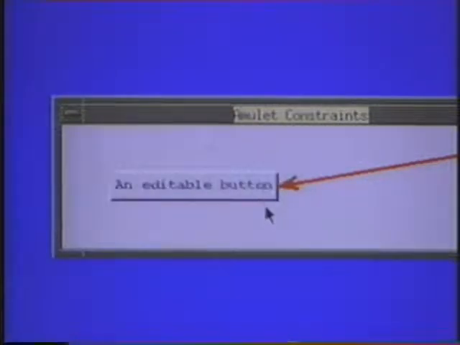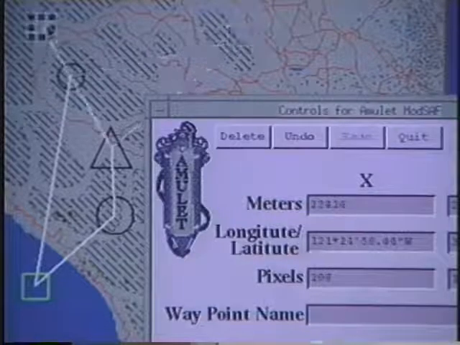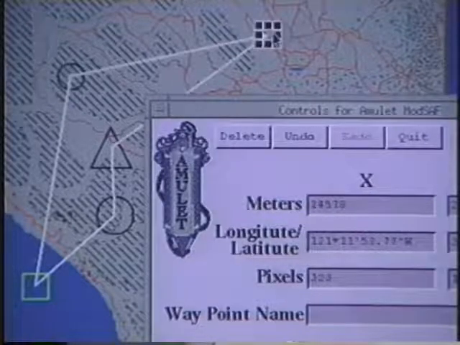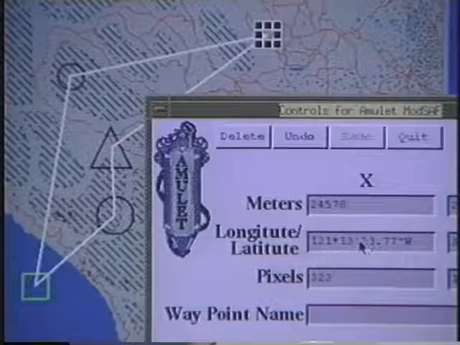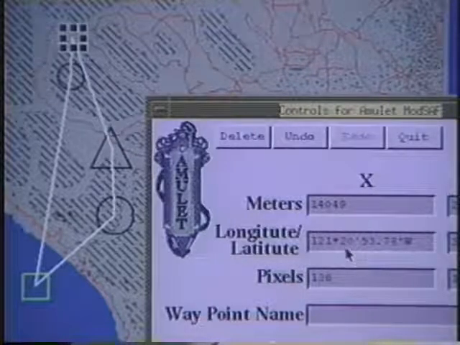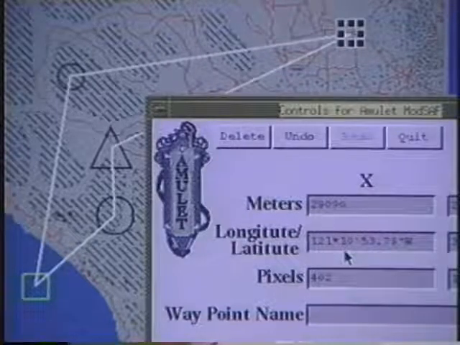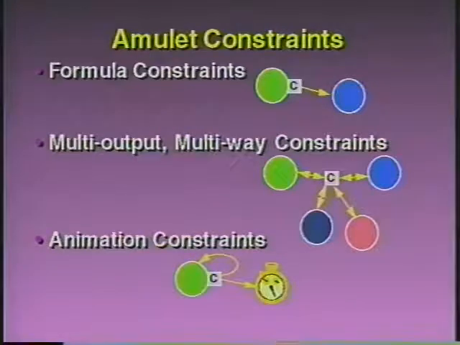Cycles of constraints are also supported, which makes it easy to keep the application's data consistent with the display. For example, here, the latitude and longitude are updated when the objects are moved on the map, and the objects are updated when the coordinates are edited. Amulet supports multiple coexisting constraint solvers, since researchers like to explore new ways to solve constraints. Amulet includes a one-way formula solver, an experimental multi-way solver, and a new animation constraint system.